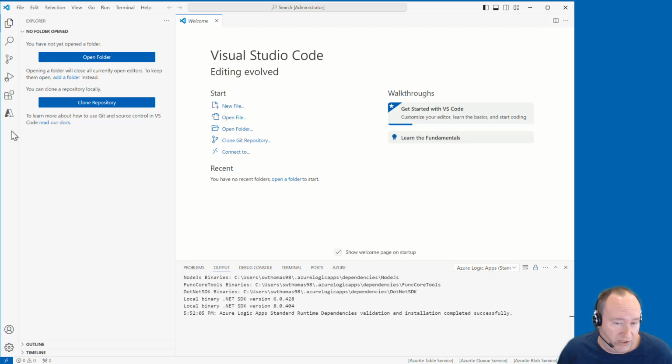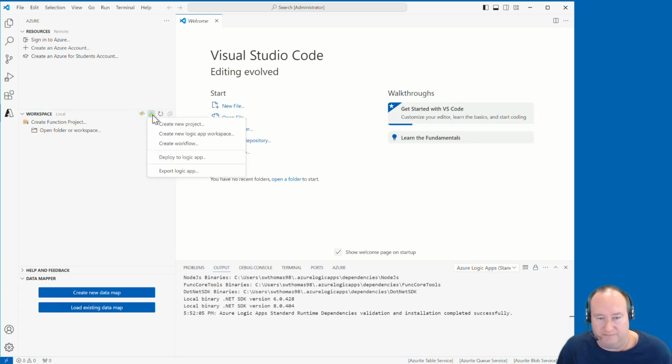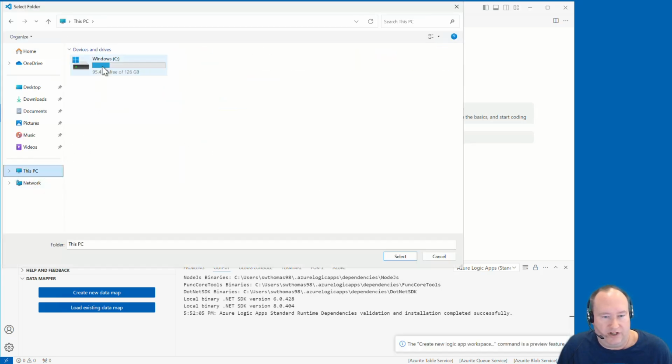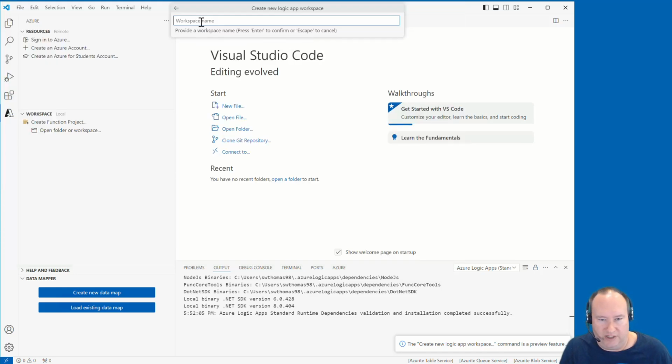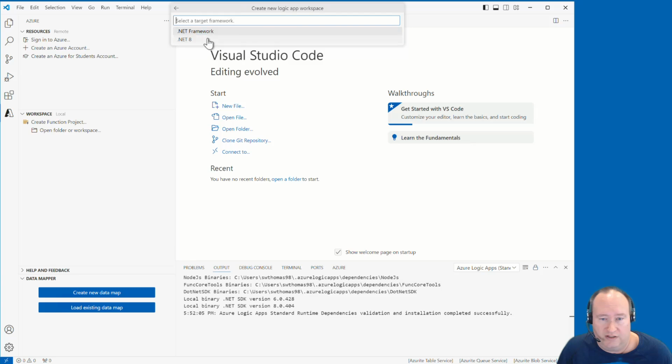So to get started building a Logic app, we click on the Azure icon over here in the left tooltip menu. And on this top toolbar here, we click the Logic app icon. Here we can go create new Logic app workspace. And I'm going to create a new folder on my C drive and put it here and call this live demo. Just naming the workspace. And here you can select just a Logic app project, which is going to be just your workflows, Logic app with custom code, which we're going to do, or a rules engine project. So for now, custom code.